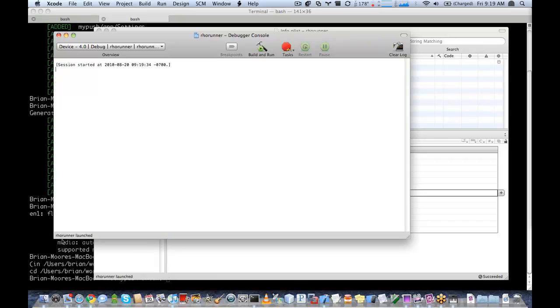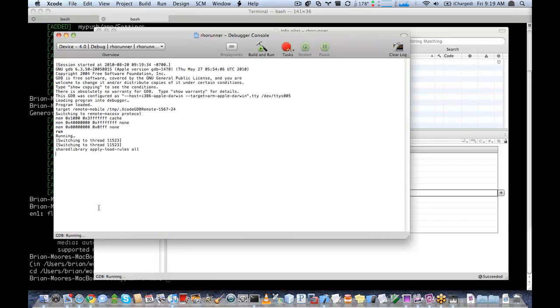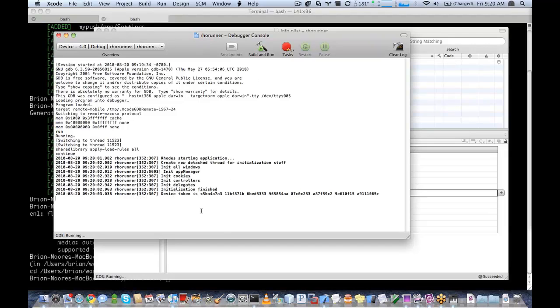So it's installing it, it's starting it. On my iPhone now, the application has started to launch. As before, using GDB and connecting through the console is significantly slower. But what you want to see here is this line that has showed up saying device token is and a large hex string.